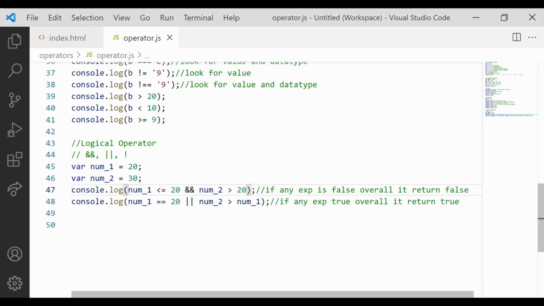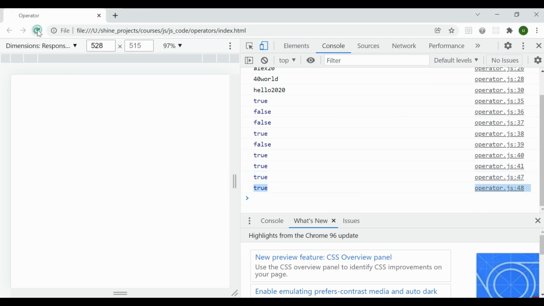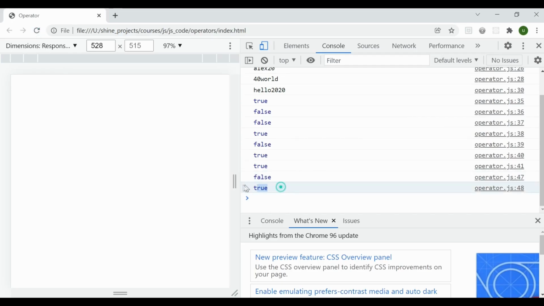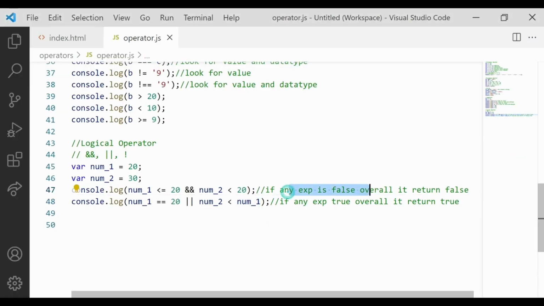Now here you can see in both cases I got the true value. Now let me make it less than 20. Num2 I'm making less than 20. Now one is returning true and the other is returning false, so overall it is going to return false. And here, even if both values are true, it returns true. Now let me make one value false. So this is returning true now and this is returning false, so overall it is going to return true only. And this is what I've written over here. So this is what you have in logical operators.